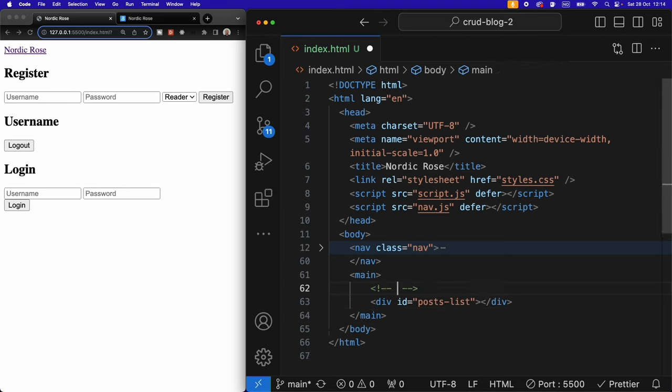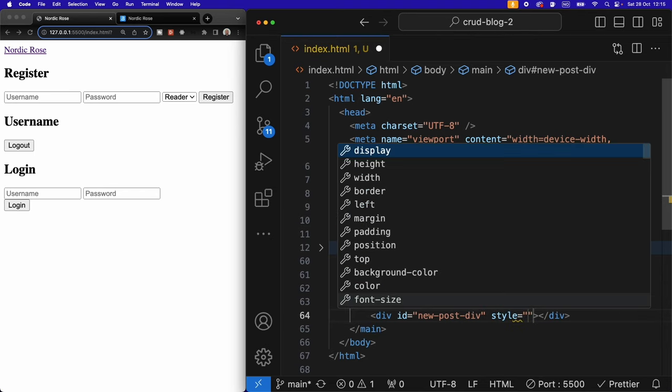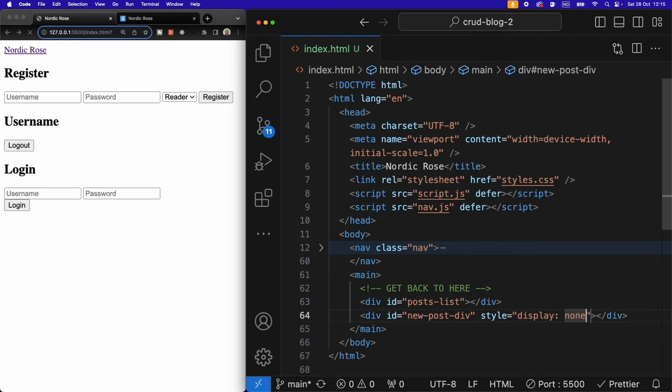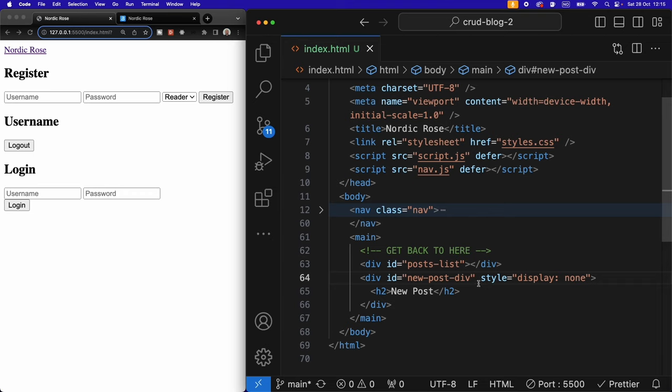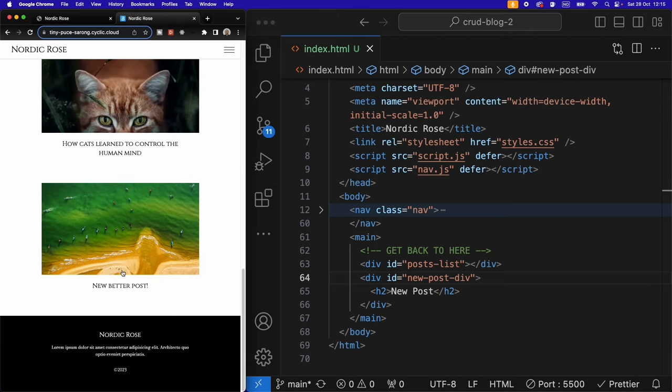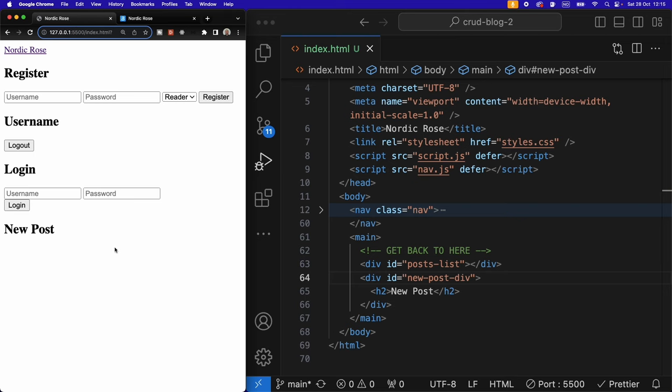So we are going to comment here. We're going to get back to here. And for now, we're just going to create another div. It is going to also have an ID of new-post-div, like so. And we're going to give it an inline style of display none. Then inside of this, we are going to have an H2. It is going to say new post. So this is, let's remove this for now. As we can see, the new post is also just going to be showing up at the bottom here when we are logged in as an admin user.